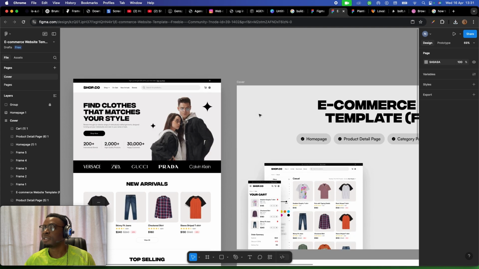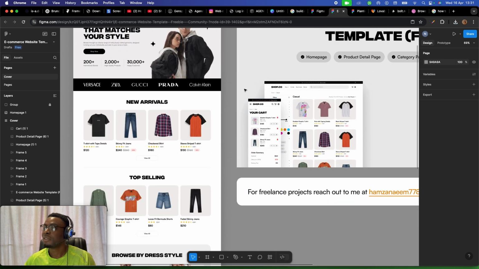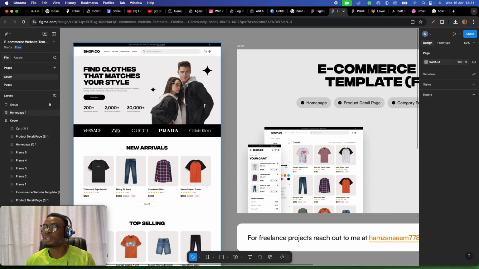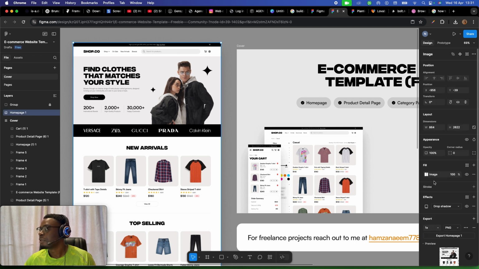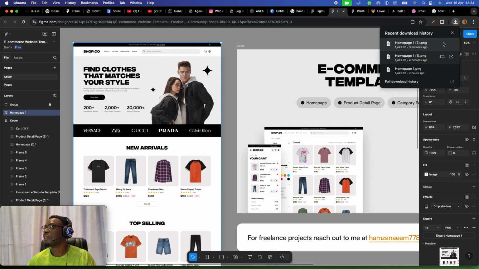And it's an e-commerce design, as you can see. Now the first thing you want to do here is just download this image as a PNG. So if you go down right here, it says export homepage. I'm going to click on that button. So once you have downloaded your image, move over to Bolt.